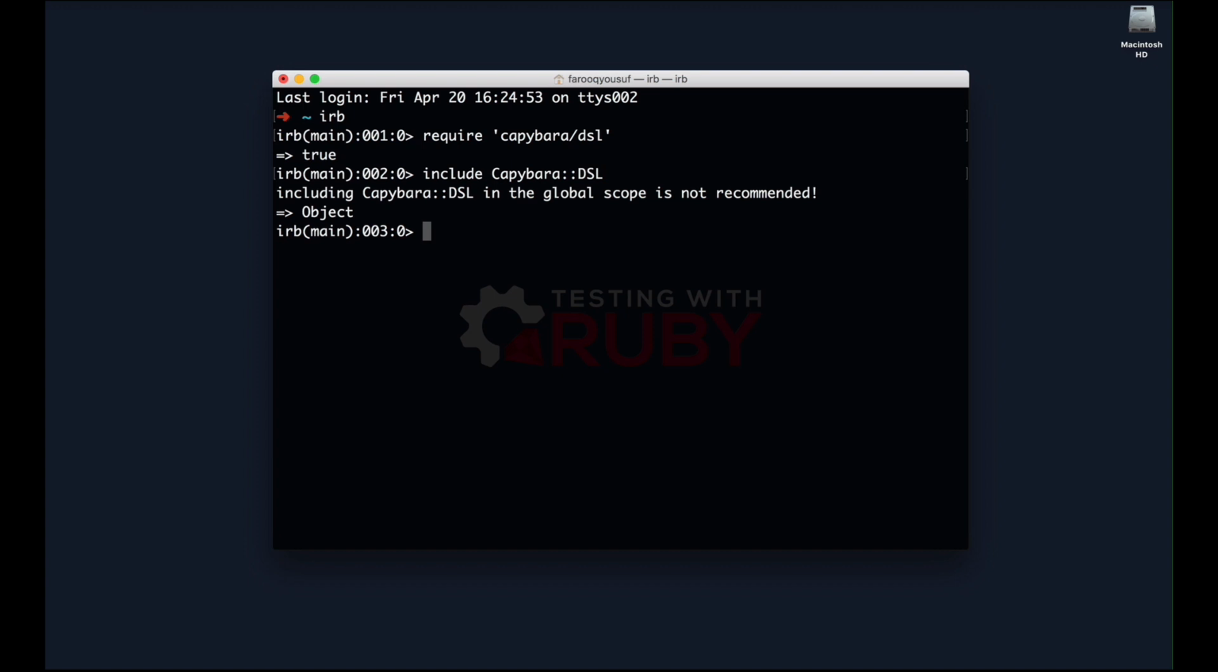Now, if you're building a framework and have come across this warning, you can check out a blog post on my blog on how to fix this problem. It's a very simple fix, and I'll link the blog post in the comments and show notes.